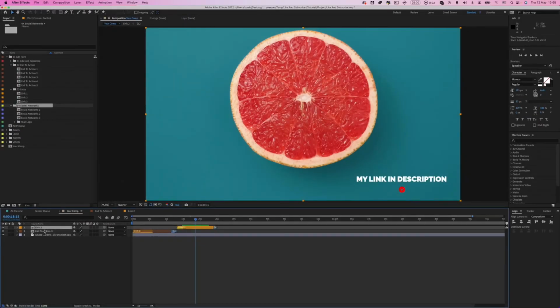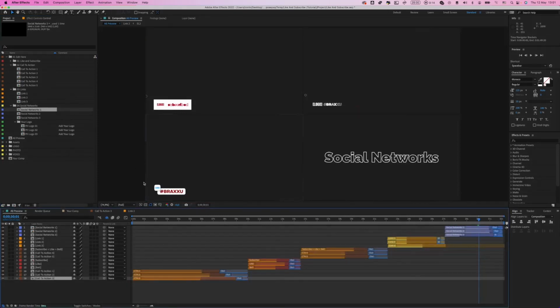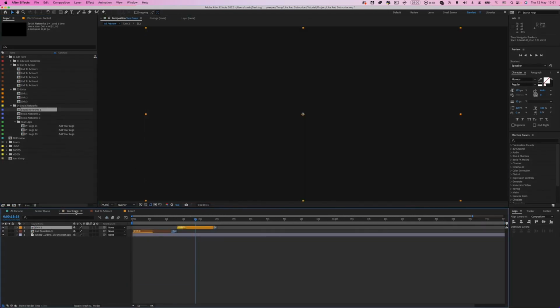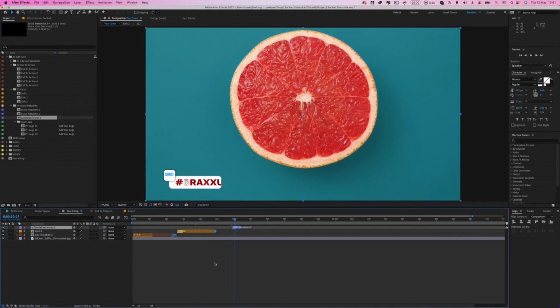In folder social network you will have social network compositions and you can add your logo. So I would like to use that one, that's social network number 3. Just choose that composition, drag and drop to my timeline. Same here, I can change duration if I need.